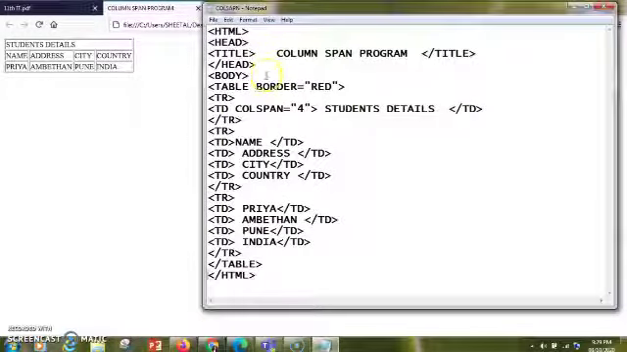Basically you can see that we have created a table with the help of table tag. Whatever we have written inside the title tag is being displayed here in the title bar. Then we have used a column span of 4. Because of that, this is first column, this is second column, this is third, and this is fourth. All these 4 columns are merged together and one single cell is created. So this is called as column span. When you span so many columns, you just have to give the numbers over here.